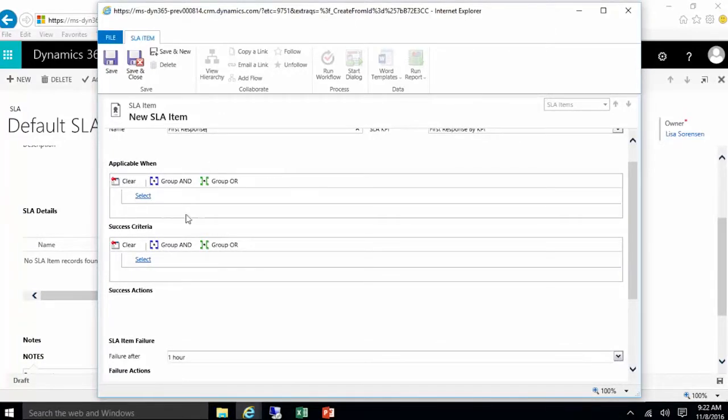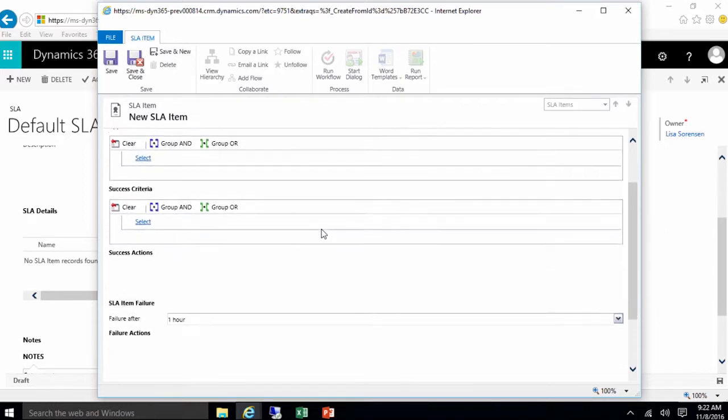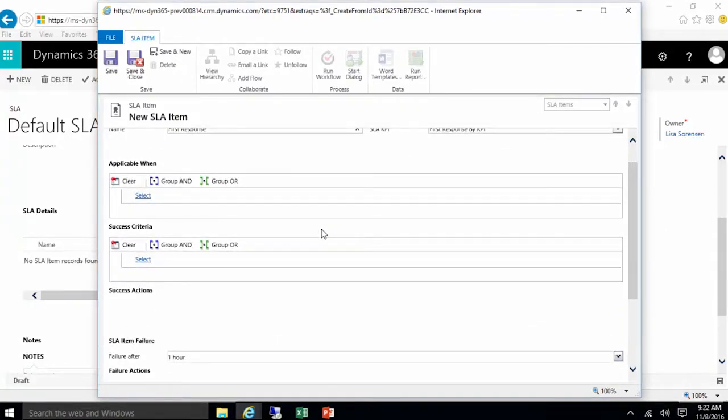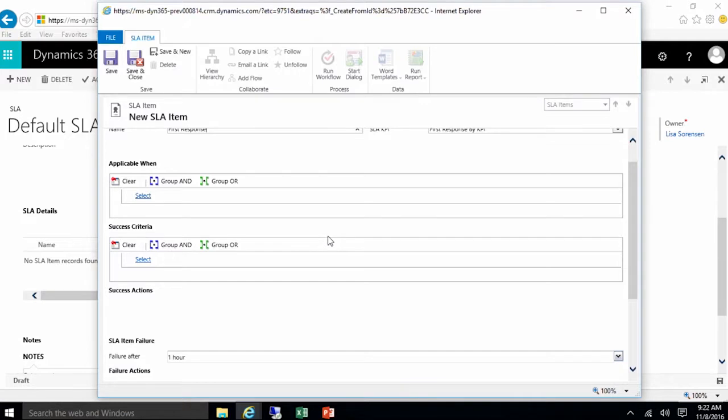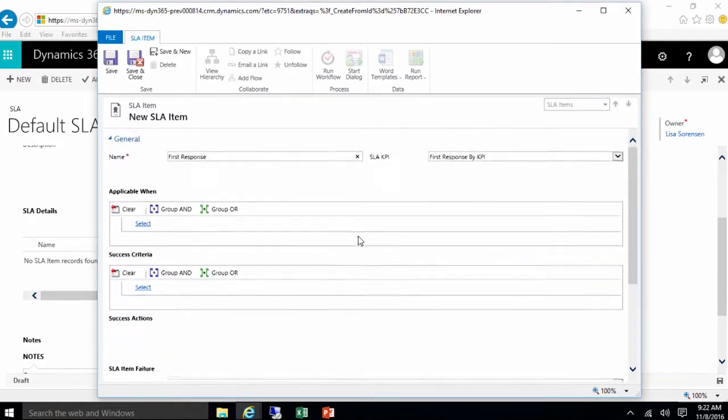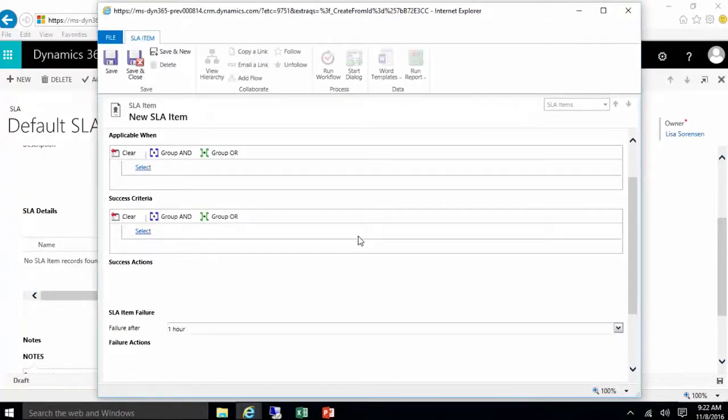Now, in the applicable when, in our standard scenario, we did it only when we had high priority cases. But in this scenario, we want to monitor it against any cases that come into the system, regardless of who the customer is. We have a standard policy that all cases have a standard service level agreement against them. So we don't want any kind of criteria to monitor it against. We want it to be for all cases, so we're going to leave this wide open and not have it look at any additional criteria.